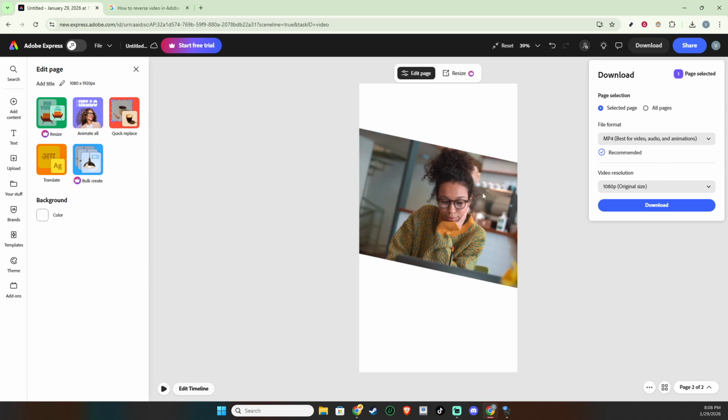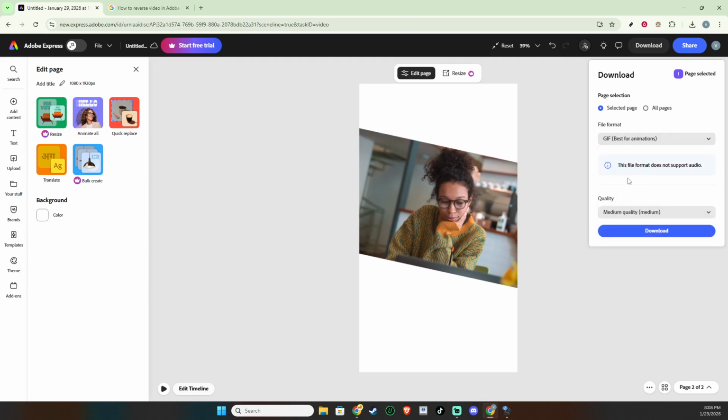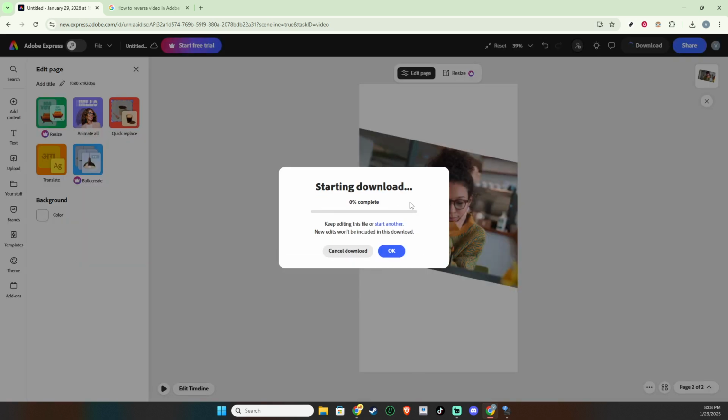Keep in mind that video files can take a little longer to prepare, especially if your project includes animations, multiple pages, or longer clips. Once you've selected the format that matches your needs, click Download to save the file to your computer. Adobe Express will process the export and then begin the download. Depending on your browser settings, the file will usually go to your default Downloads folder. If your browser asks where to save it, pick the location that makes the most sense for your workflow.